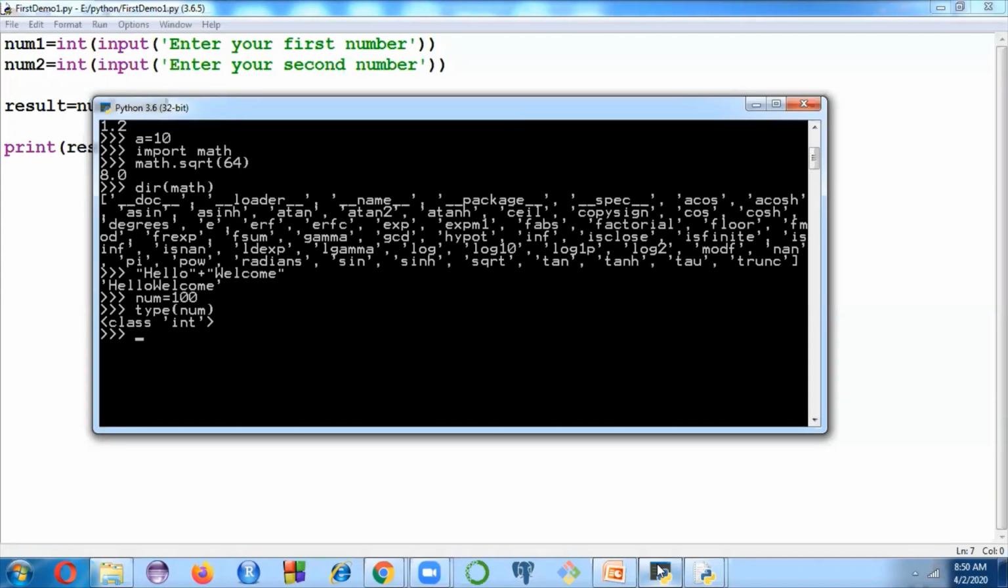Like that, suppose num is equal to 1.2. When I give type of num, you get float. So the float data type is there. Now suppose num is equal to a string value, Hello. When I give type of num here, I get str. So str is the data type over there. Okay, int, float, str, string.